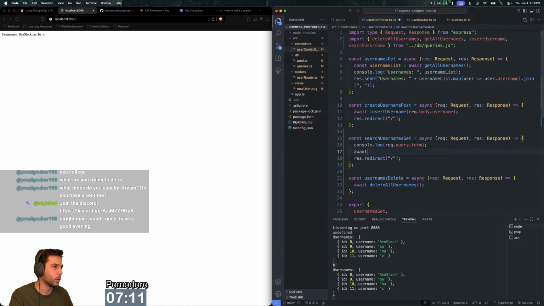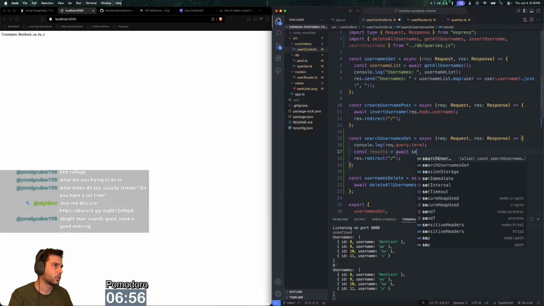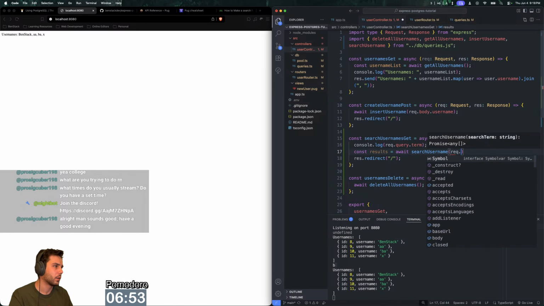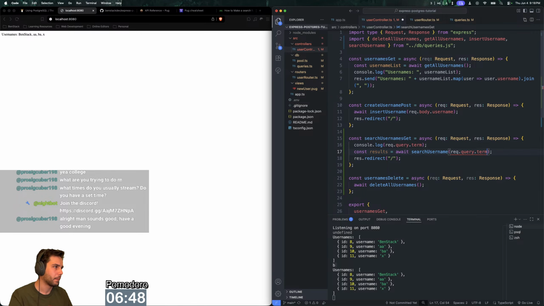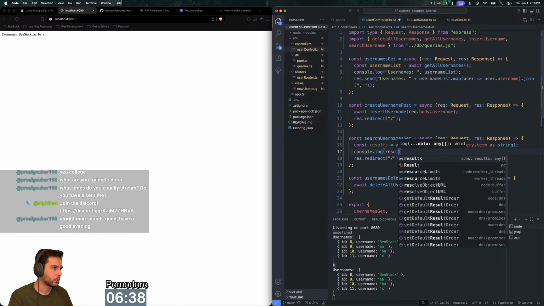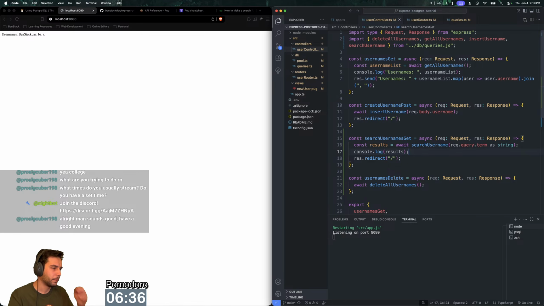That's what I want. So let's do await, or we'll do const results equals await search username with rec.query.term as string. I think this now will work, and then I can do console.log results, right?